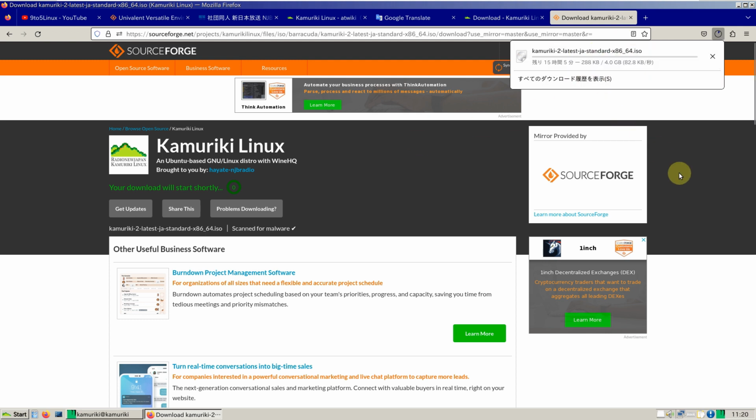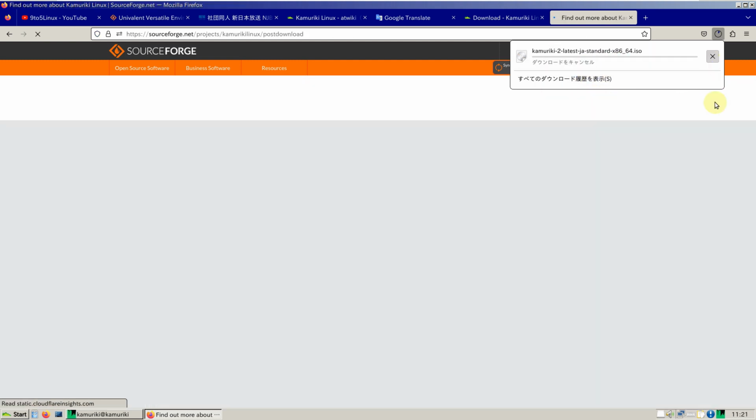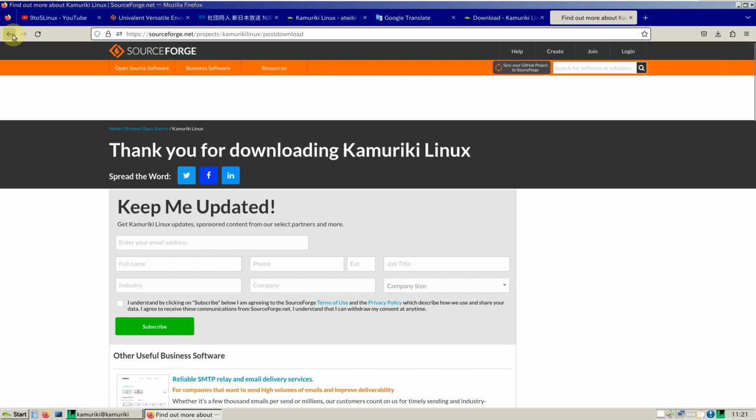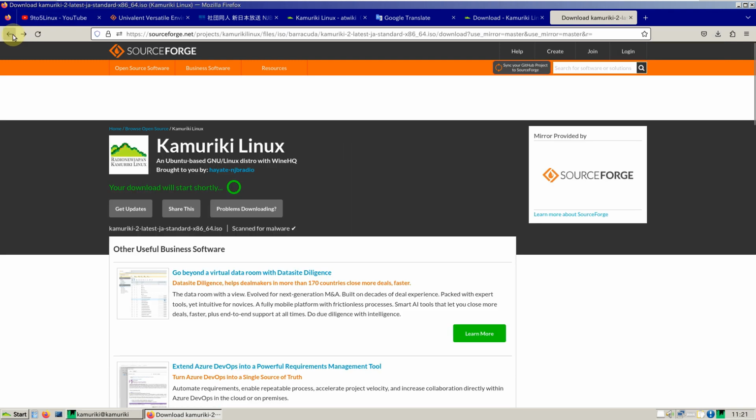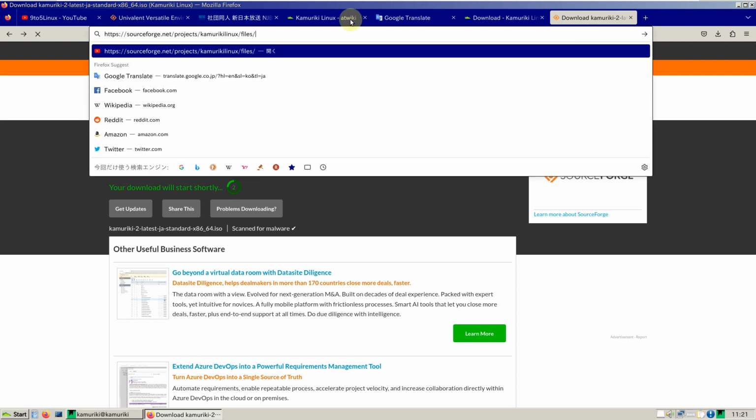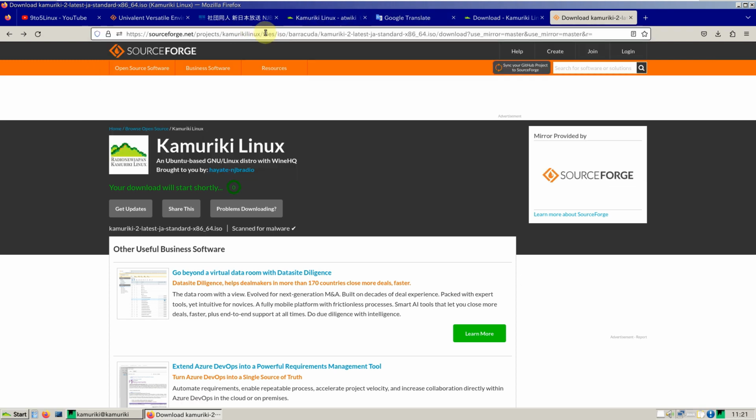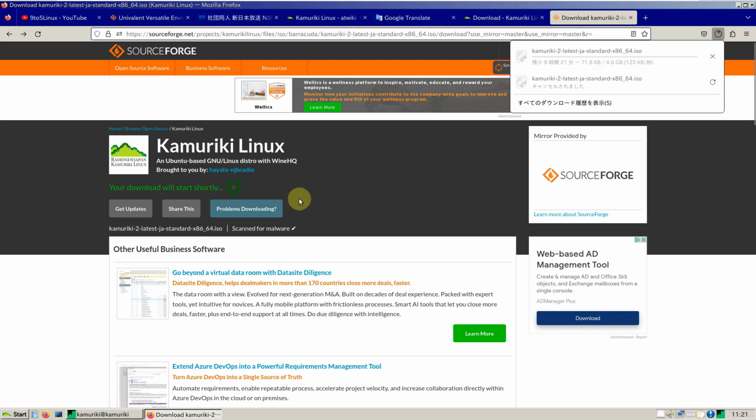Here is the download. So I'm using the Japanese Linux distro. That's the reason everything is in Japanese. So if you're using English or any other language, you should be seeing it in that language. So let's close this and let me show you the complete files available of the Kamuriki Linux. You need to close all these things till the files. Remove everything till files, and the files will be available right here.